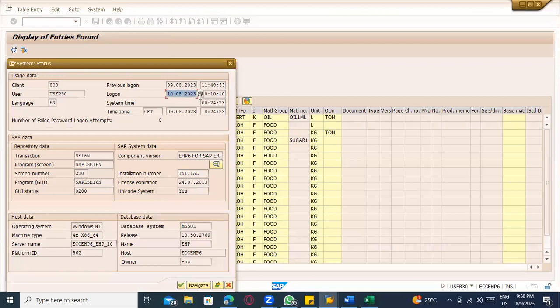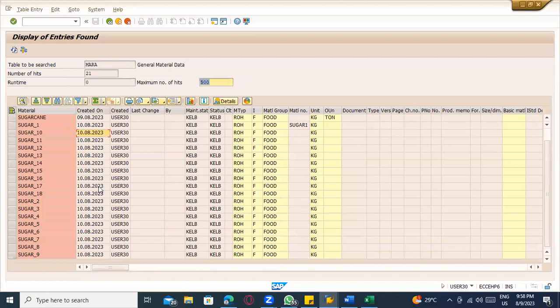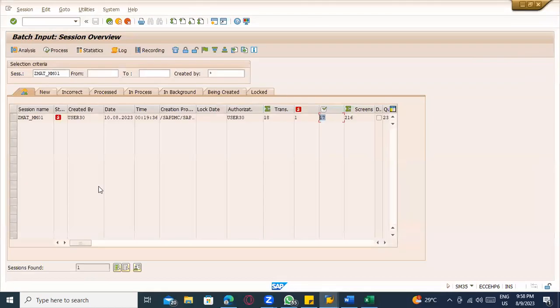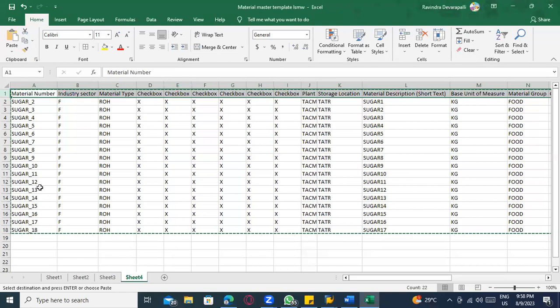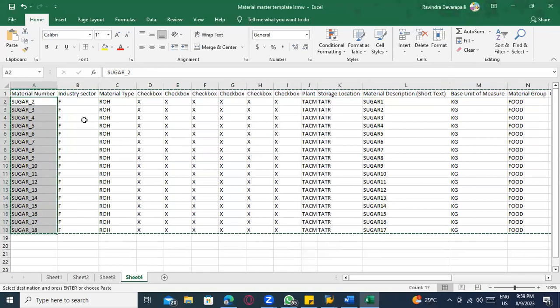See here, the login time is 10:08 to 10:22. So it is created. You can create lakhs of materials at a time. In real time, if you are going to implement the SAP system for your client and they have 1 lakh materials, they use this Excel format and you can upload it. You need to prepare the template properly, which views you want to select, and you must collect the right, proper data.